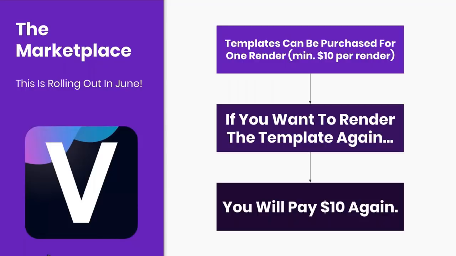And I'm just trying to point out how much value is involved in what you've got now and what's going to be coming and what you've got if you join the template club as well. And if you want to render a template again that you don't have access to, then you will pay every single time you want to render it. It's going to work just like Viddyoze.